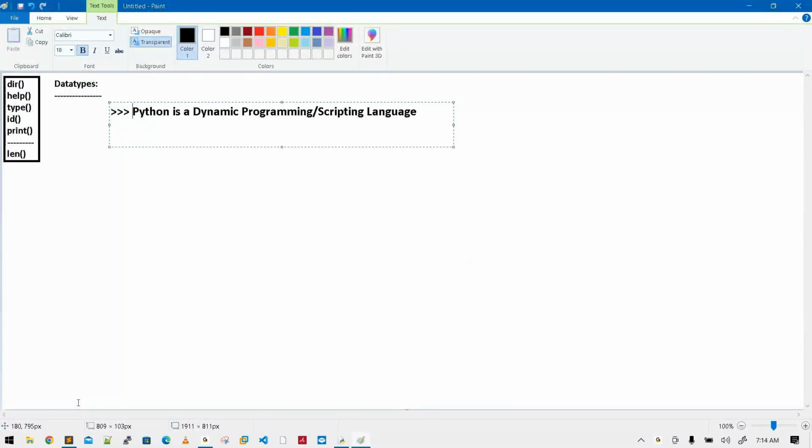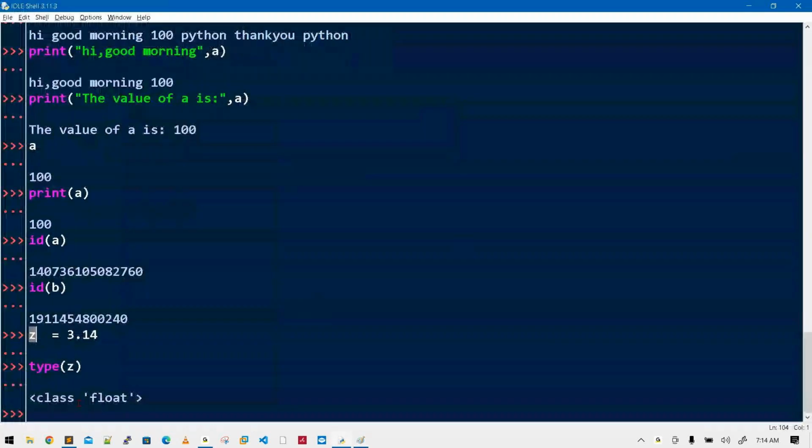Why should we learn this? There is a concept that will come: typecasting. If you want to convert from one data type to another data type, that time typecasting is mandatory. But the fact is, by default, Python will decide the data type name.